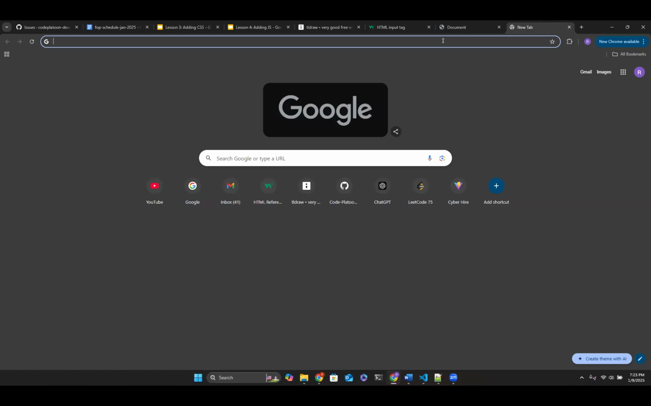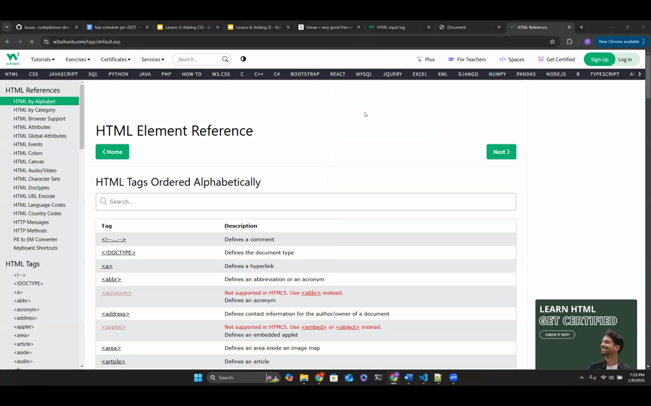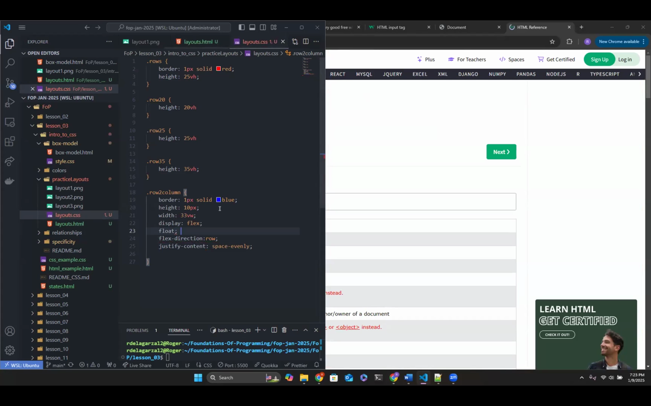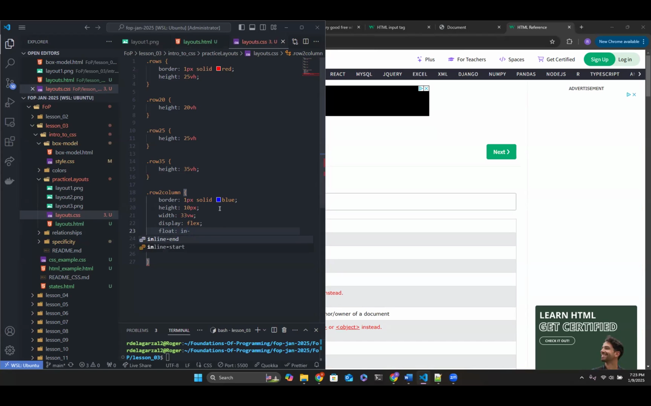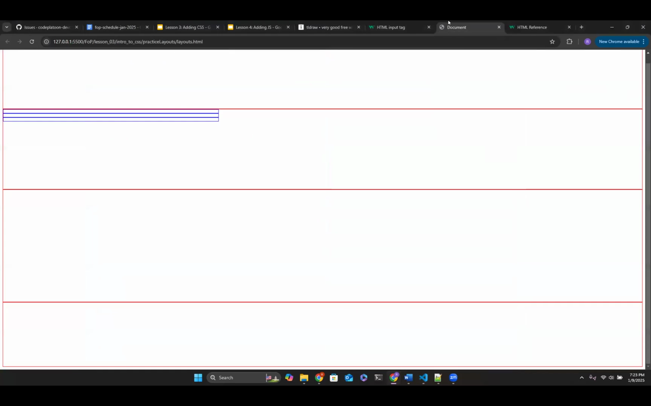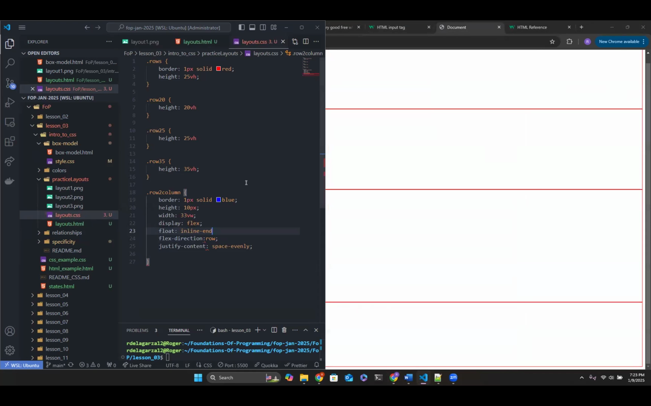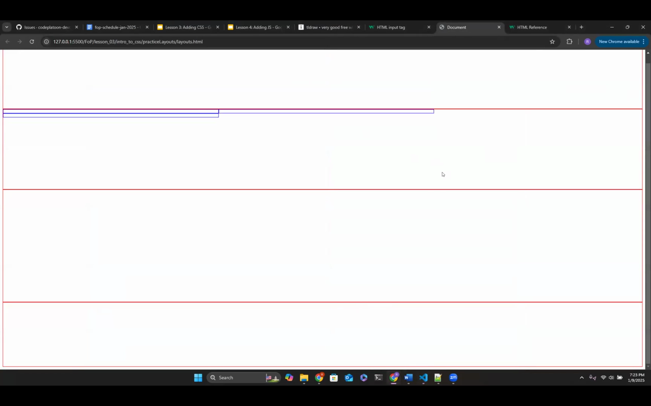I'm not getting an option. Let's check W3Schools. No, handy dandy colon. So float colon, and then inline. Yeah. Or inline start. There has to be a better way of doing this if I'm being honest with you. Inline start. Yeah. I think it's working.